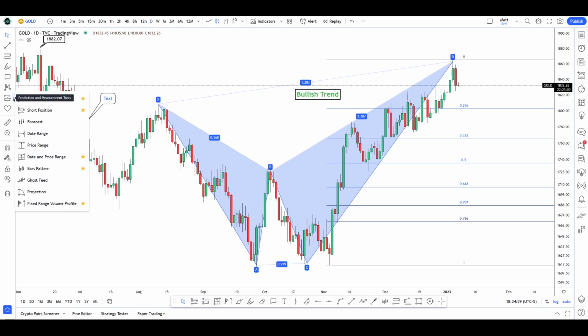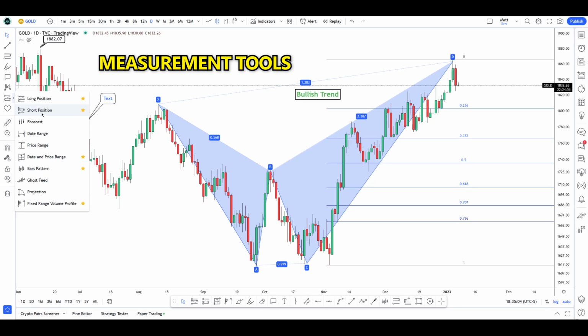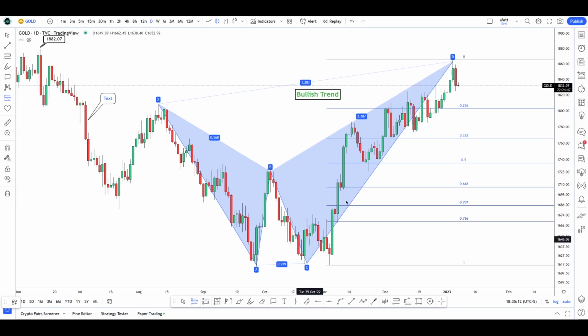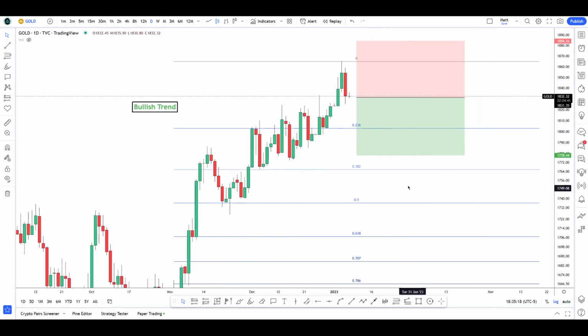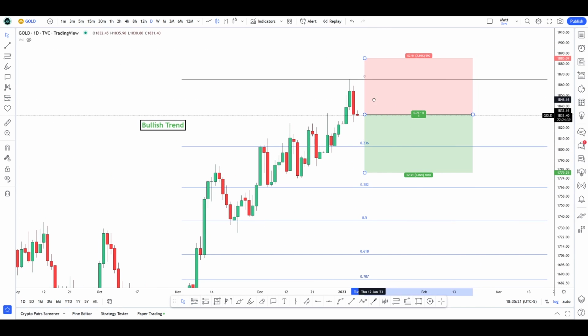And the next panel, this is what I find to be very, very useful. So the long position and short position tool. This can be helpful for you guys because you'll be able, so for instance, if I click on the short position tool, I'll be given something like this. You'll be able to see on your chart what a potential trade setup might look like.